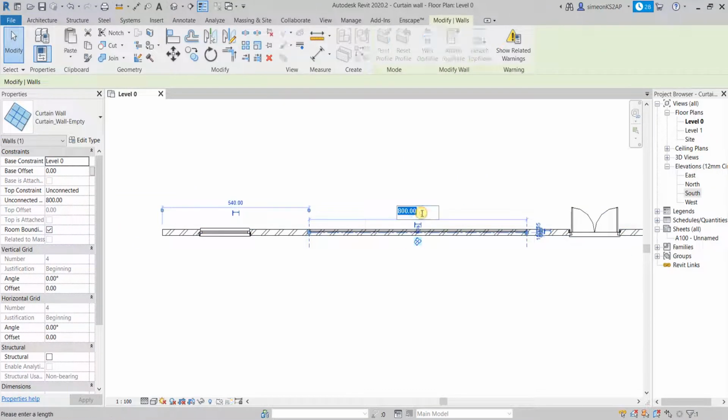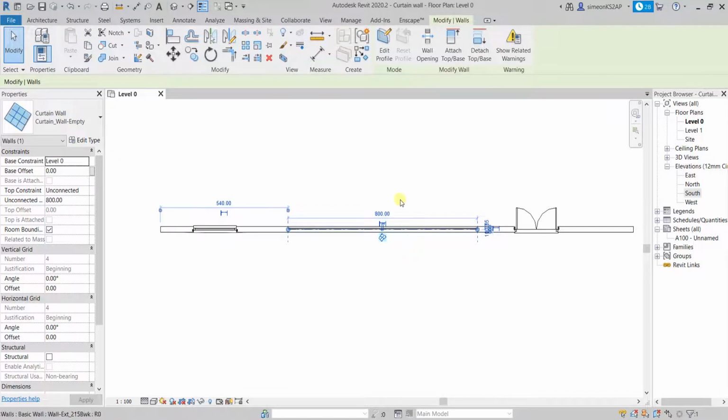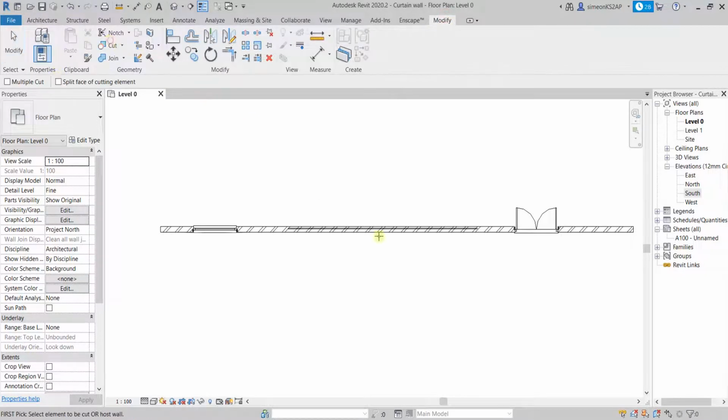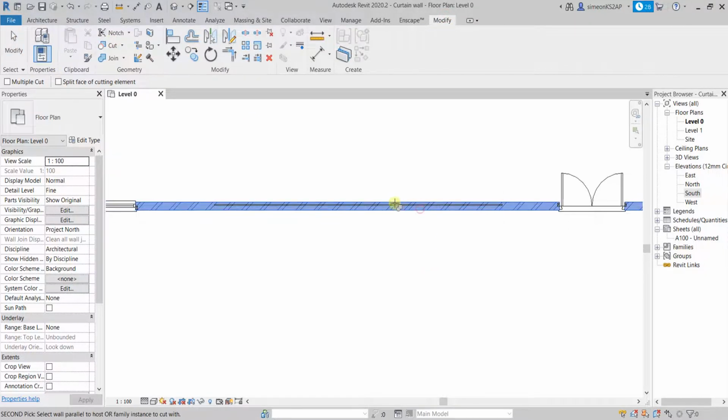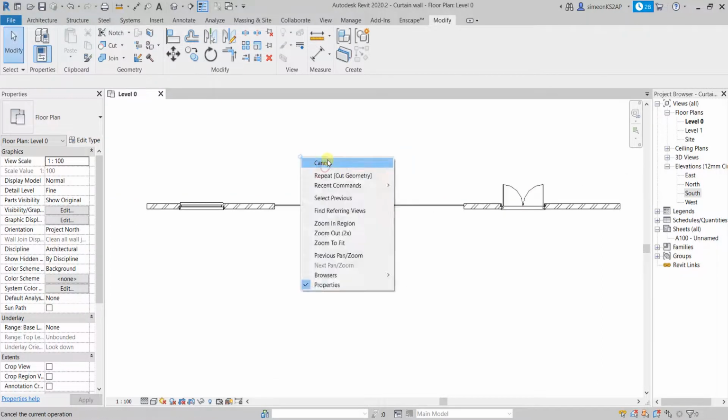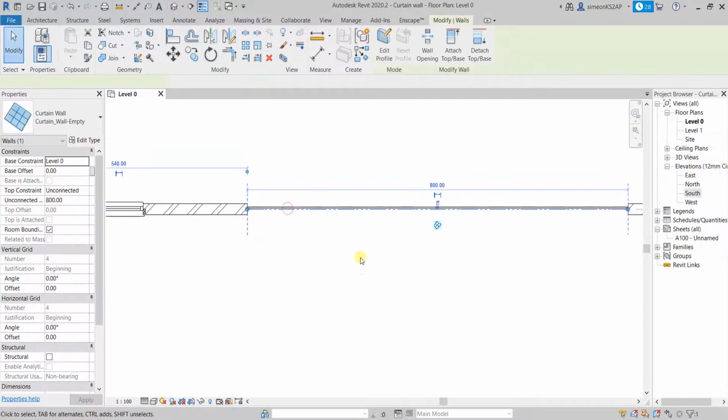And now, what I am going to do is to go to modify and use cut to embed the wall. Select the wall and the curtain wall. And here we go. This is our curtain wall.